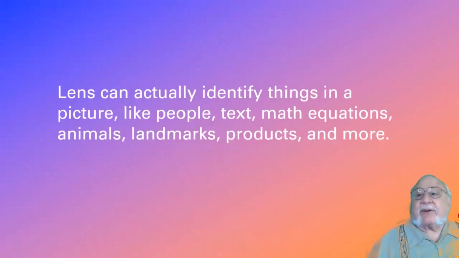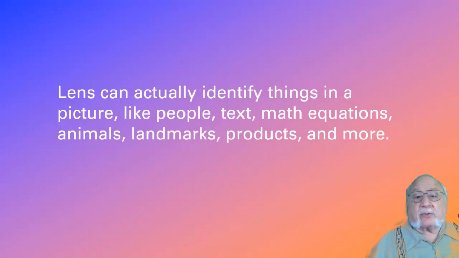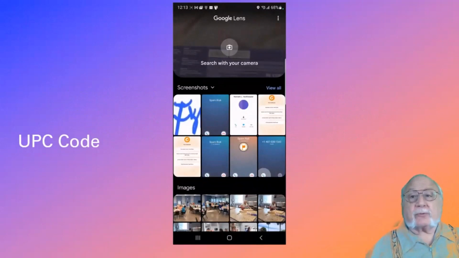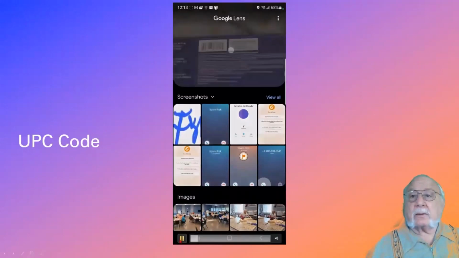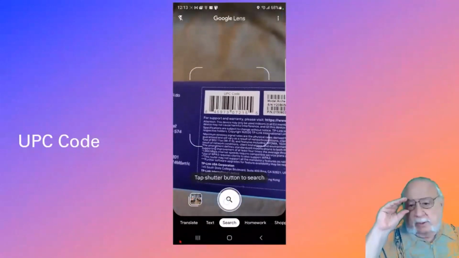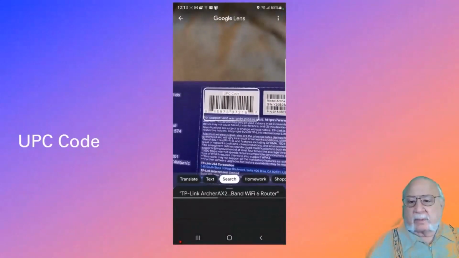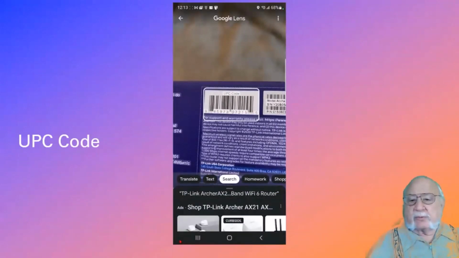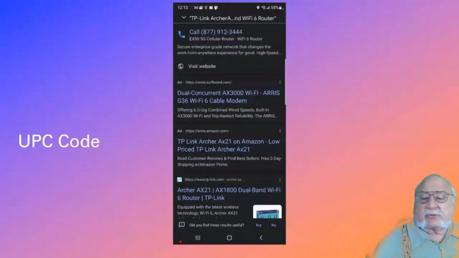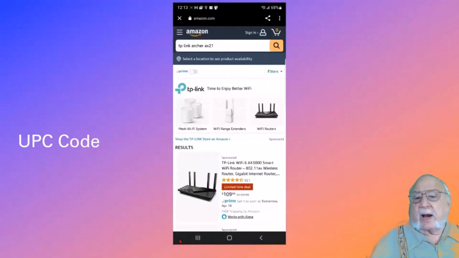Lens can actually identify things in a picture like people, text, math equations, animals, landmarks, products, and even more. You can even look up UPC codes using Lens. Pick a box, go to the UPC code, click on it, go to search, and it will find lots of articles about that item. It'll actually find the item on Amazon and other locations where it's for sale. You click on one and you can see the item.